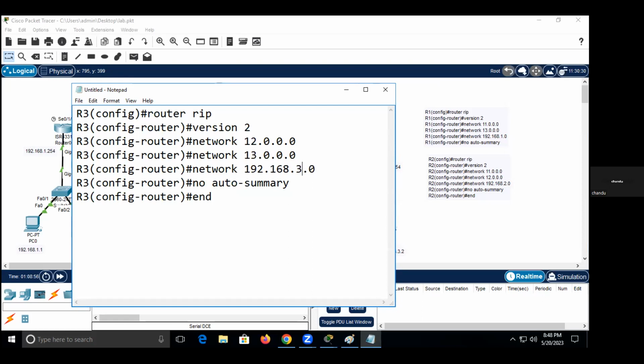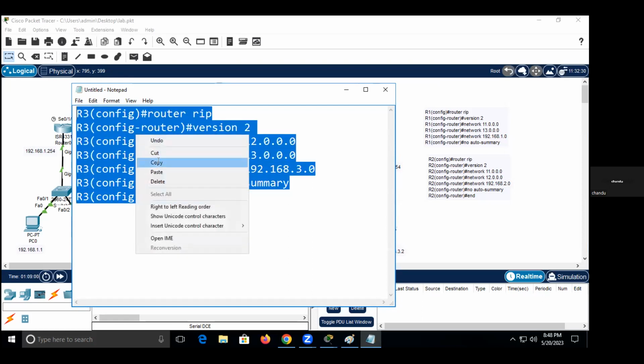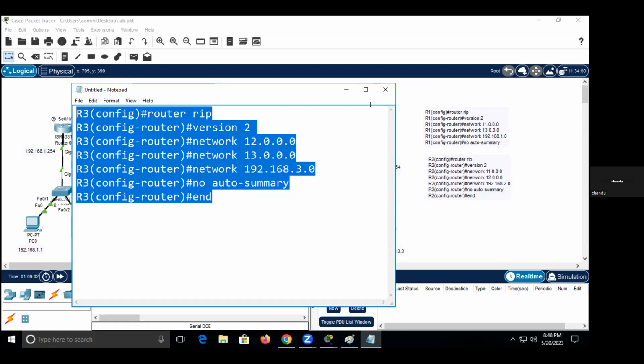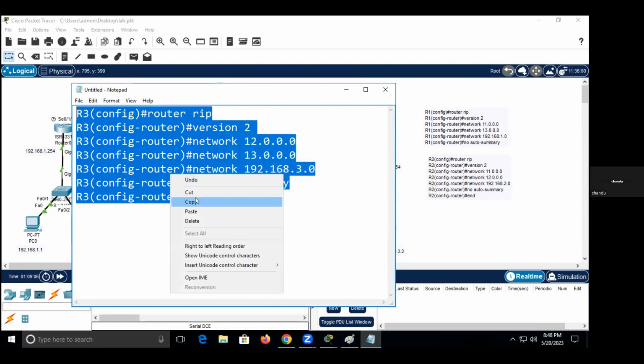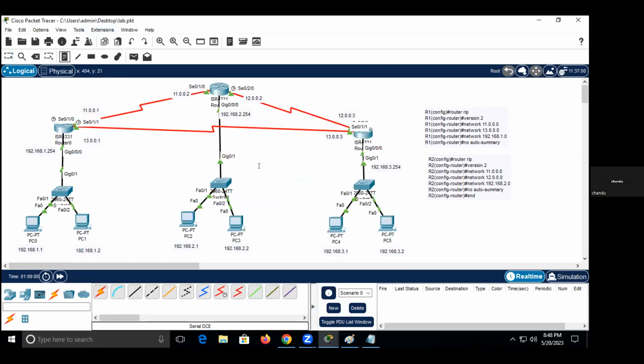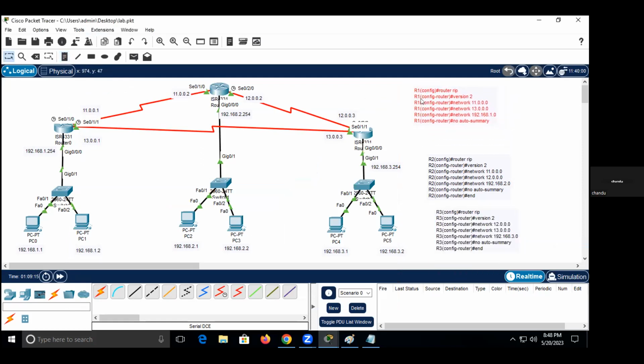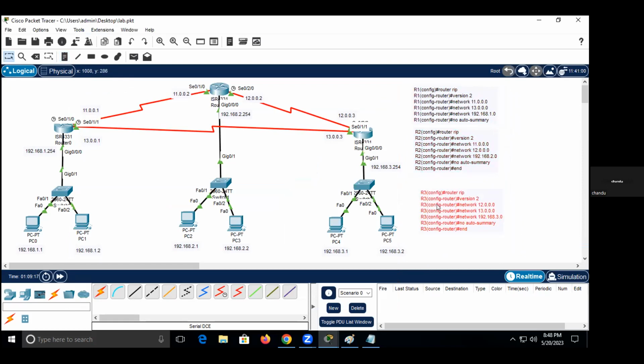Basics, all these are very important. You have to do this. If you don't do this, we cannot go for the bigger classes. This is how you configure router 1, router 2, and router 3.